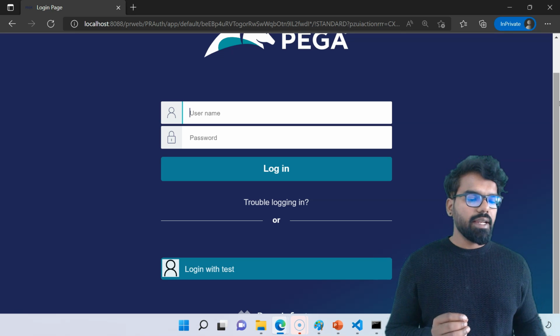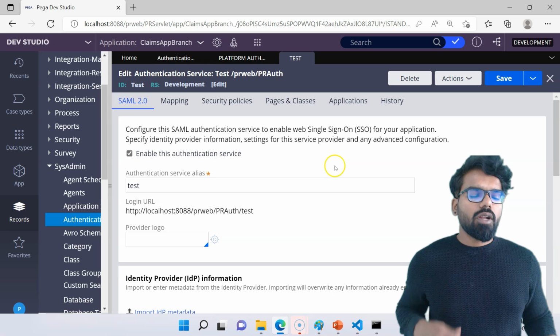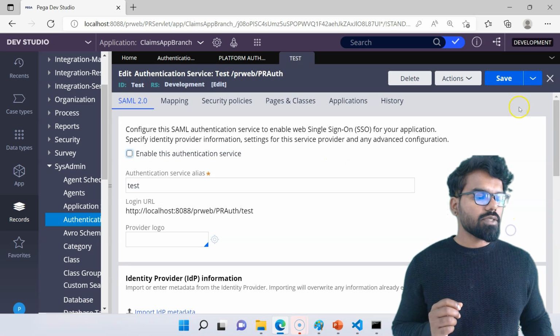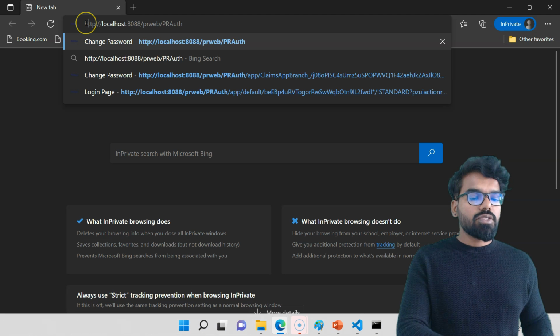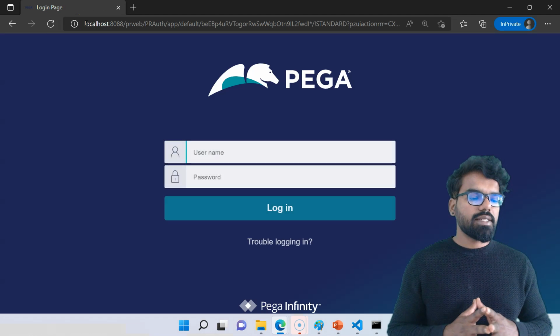One is the platform authentication, which is enabled by default, and we also introduced a new authentication, which is login with test. Now if you go to this authentication service and disable this, do a disable and save. Once you disable it, you can try to launch PR auth again. Now let's check the login page.